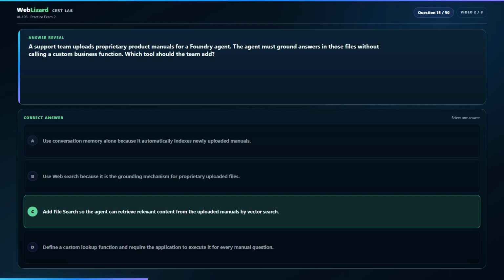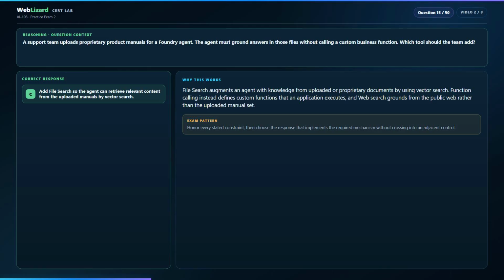Correct response, C. Add file search so the agent can retrieve relevant content from the uploaded manuals by vector search. Why this works. File search augments an agent with knowledge from uploaded or proprietary documents by using vector search. Function calling instead defines custom functions that an application executes, and web search grounds from the public web rather than the uploaded manual set. Exam pattern. Select the agent tool that retrieves grounding content from uploaded proprietary documents.